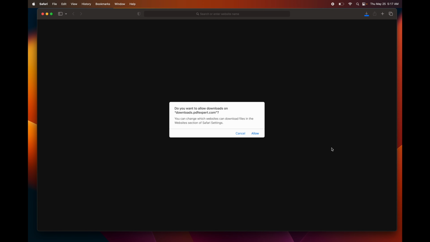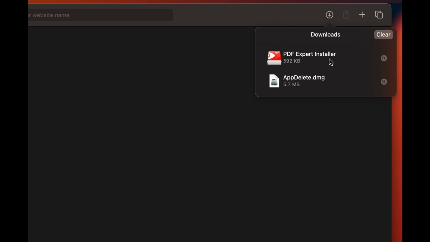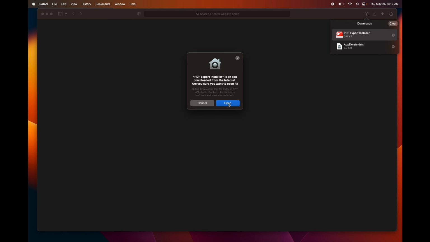If you're downloading an app right here that's not from the App Store on your Mac, all you have to do, for example, I'm downloading this one right now. Obviously, click on Allow. It's going to go directly to your downloads folder. And in this case, it's right here. So let me just go on and open it up just by clicking on it. It's going to say Open.